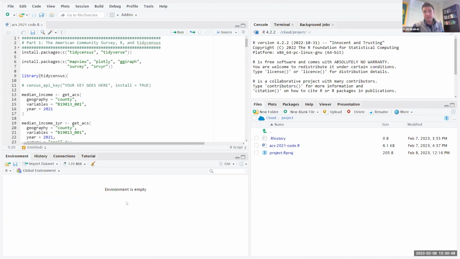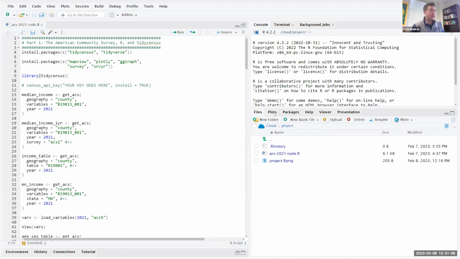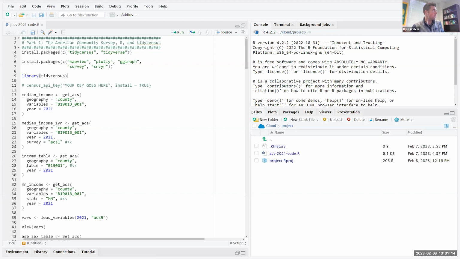This will show all of the data objects that we'll be producing over the course of this workshop. And then our files browser is here. If you've just launched Posit Cloud for the first time, look for this ACS 2021 code.r script file. Click on it to open it. It will open it here. It also has a plot viewer and an interactive plot viewer that we're going to be using in just a moment. So let's go ahead and get started. Again, if you're using RStudio or Posit Cloud, you don't need to install the packages. Those are pre-configured for you.